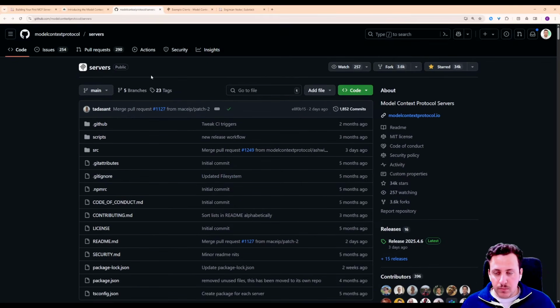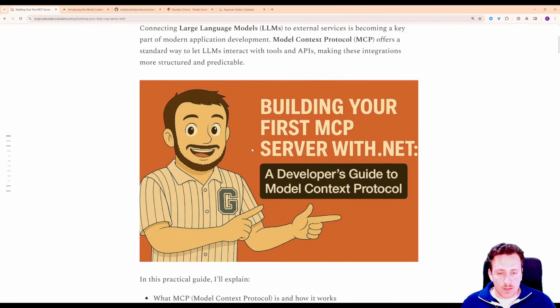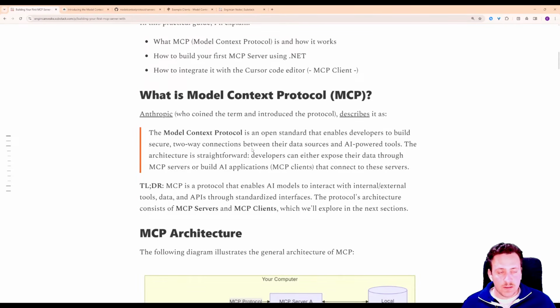But you may also need to create your own MCP servers for your own specialized reasons. In a minute, we will start to create our own MCP server. But before that, let's give the MCP architecture a real quick look.